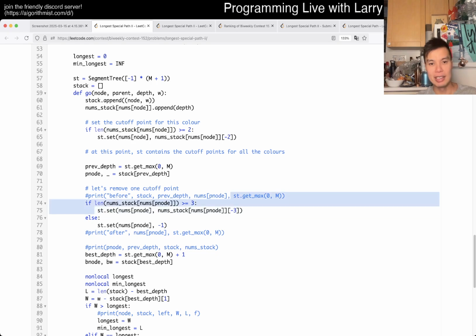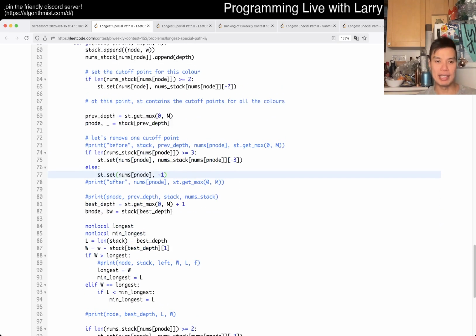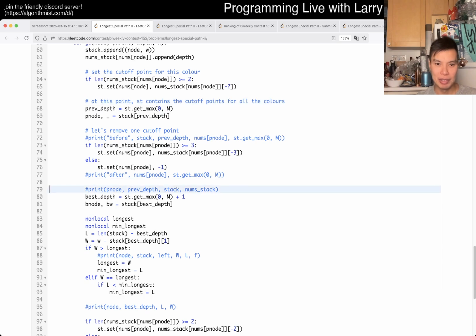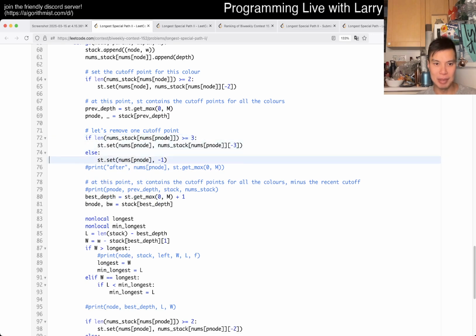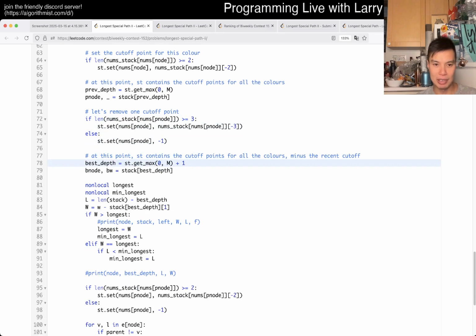If there are 3 of that color, then we just set that color to the third depth. Otherwise, you set it to -1, as in it's off the root, it doesn't exist. And now, at this point, st contains the cutoff of all the colors minus the recent cutoff, because we just removed the cutoff here. Yeah, and I had a lot of print statements. Maybe I'll remove them; I had them for debugging because I was running into issues.